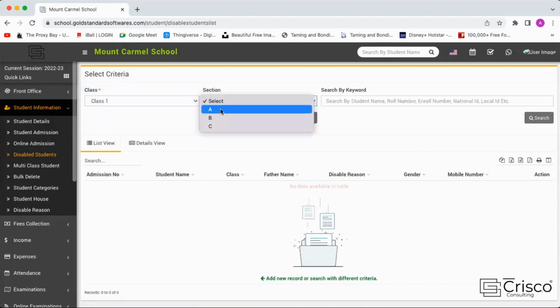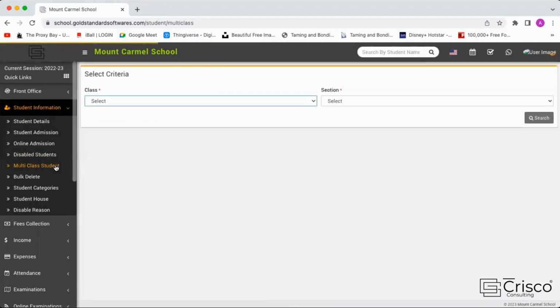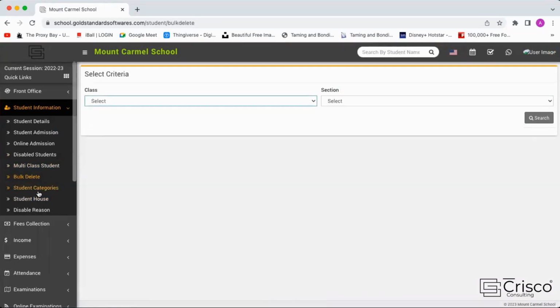You have the same filters here. And the moment you click search, it will populate the list. Currently, there are no disabled students. You have an option for multi-class students. The filter functionality is same at every stage. You have the option to bulk delete the data.